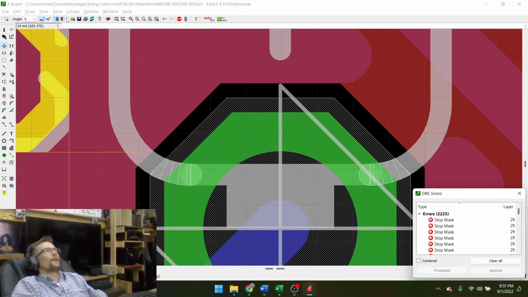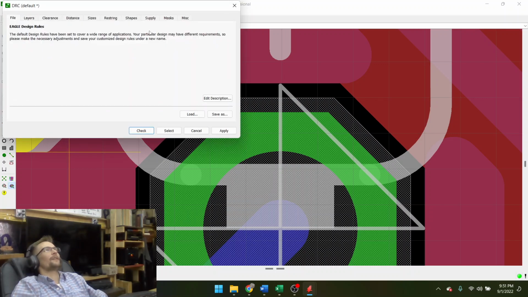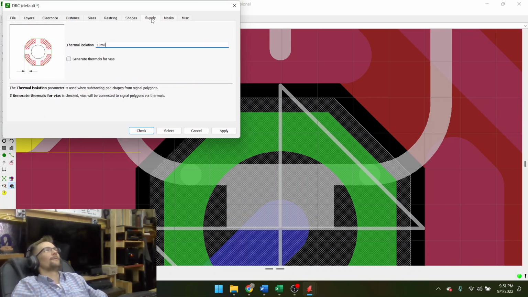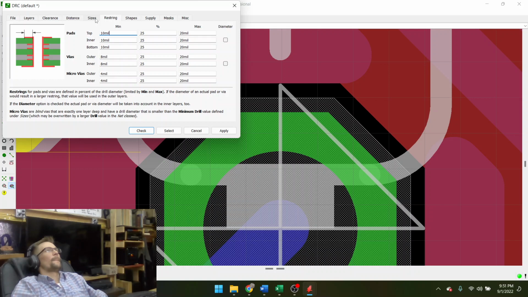Whoa. Okay. Clear all. Yeah. What did he do? Did he just hit clear all? Oh my God. Thermal isolation. Yeah. It looks less than 10 mils. It really does.